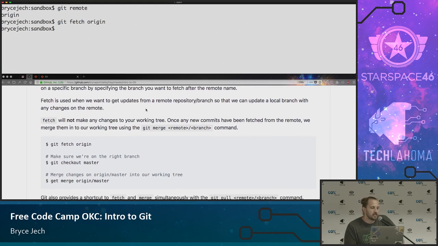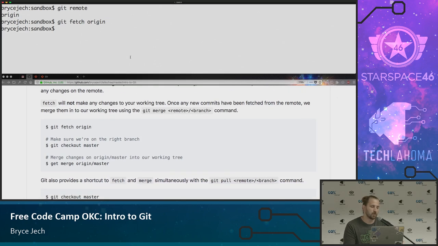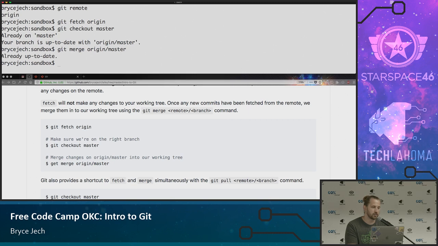Like I said, it doesn't make any changes to your working tree. Once any new commits have been fetched from the remote, we merge them into our working tree using the merge command. So we can say we just fetched our origin. We can make sure that we're on our master branch, and then git merge origin master. This would merge in any changes that have occurred on that remote repository into our local repository.